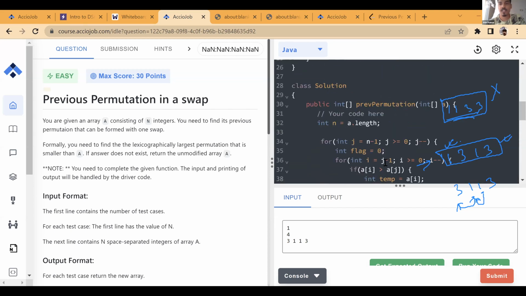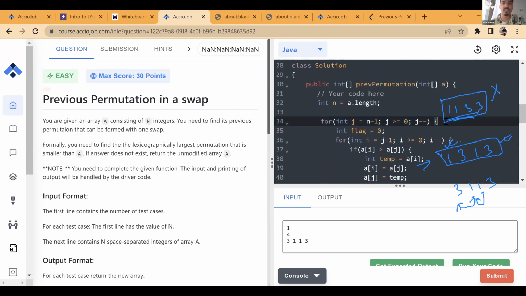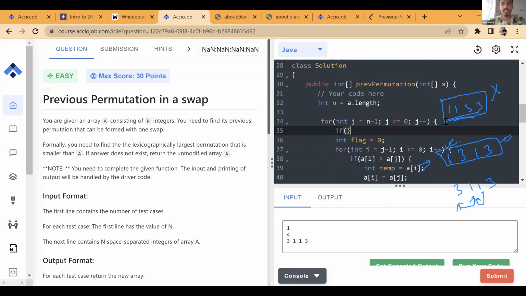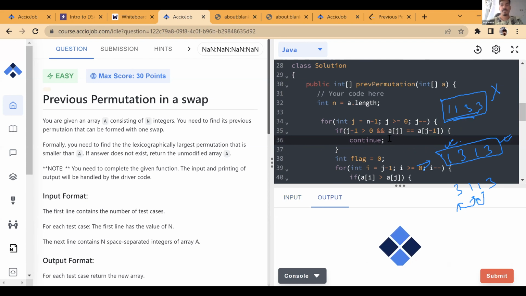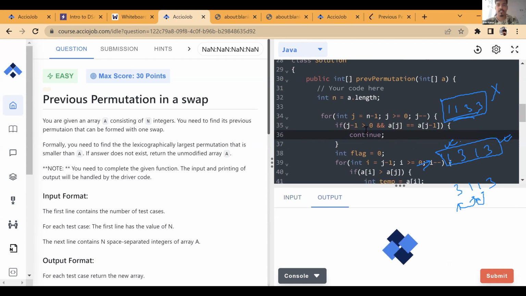So for the J that we are trying to swap, if A of J is double equals to A of J minus 1, if J minus 1 exists, if J minus 1 is greater than 0, and this is true, then we can simply continue. We can try to run for this. It will ultimately check for 1. So we are getting 1313, which is fine.